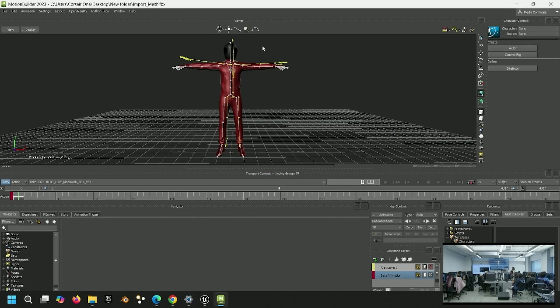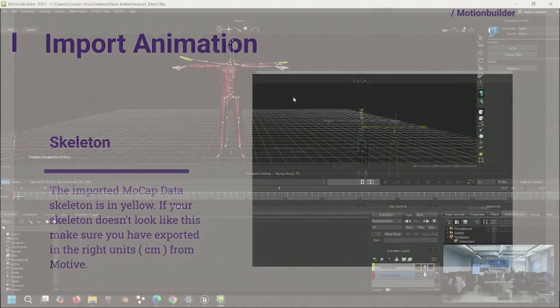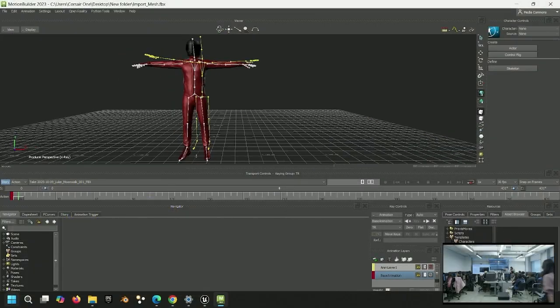You will see your mocap skeleton in yellow, so that's how you differentiate it. I'm just going to move around the space. Under this bar, under Navigator, Scene is where you'll see both your mesh and your mocap files imported.